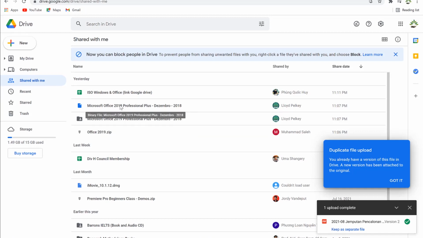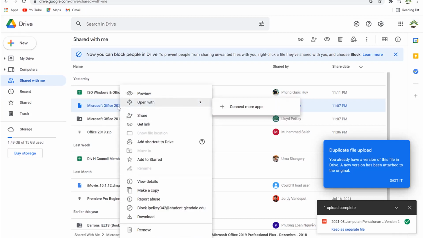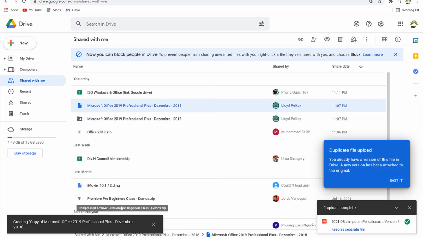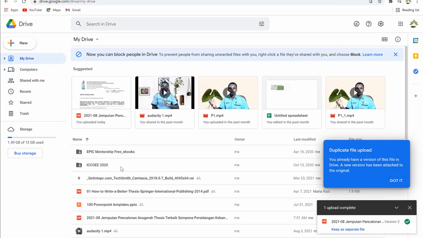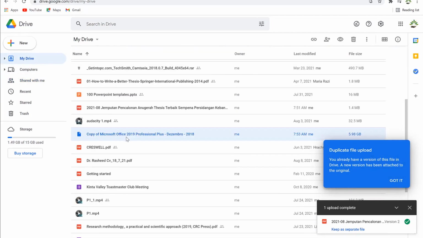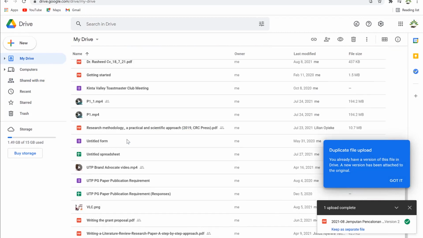But you have the option to bring back any file by just clicking on it and coming all the way here to click on Make a copy. As you make a copy, it is going to go back to your main drive. This is going to save it in your main drive. So once you click Make a copy, it's going to go to your main drive and it will create a shortcut to that particular file that you have just made a copy of.